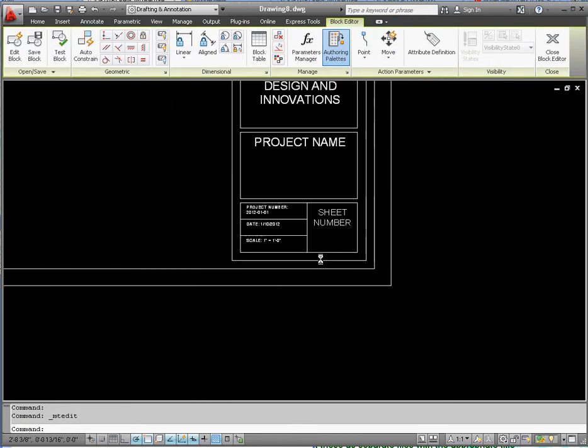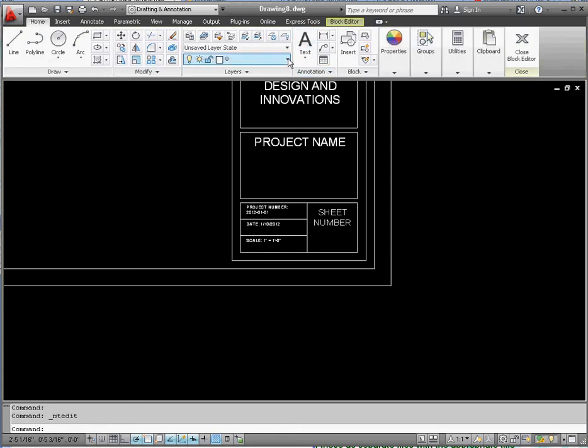Now let's talk about creating some layers. If you go to the Home tab and go to your layers, you might have a couple layers. You already have a title block layer, which is okay, and a viewport layer. Let's create a couple new layers. We're going to save that, but let's go ahead and create a layer.